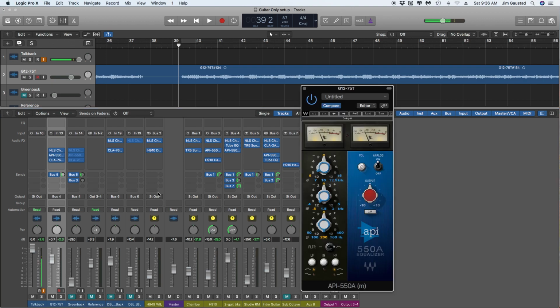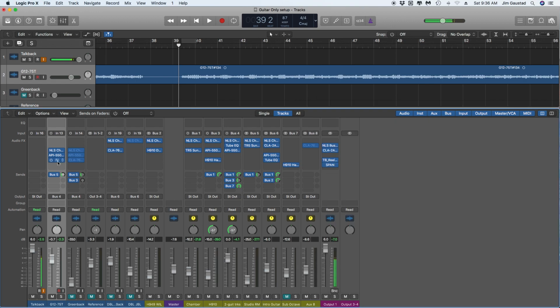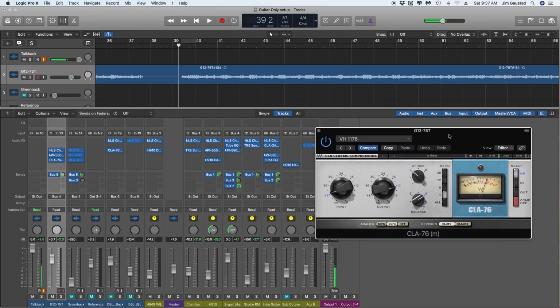Then I use an API EQ, a 550A, but as you can see, I'm not using it to EQ. I'm just passing analog signal through it just to get more of an analog feel. And then also on the 57 mic channel, I'm using an 1176, and we're not hitting it hard. It's maybe 2 or 3 dB compression.